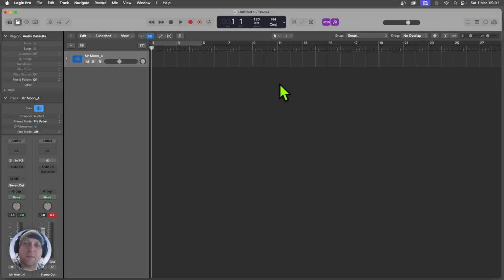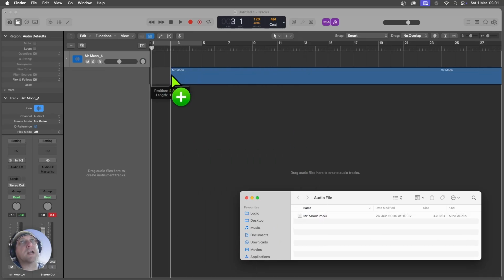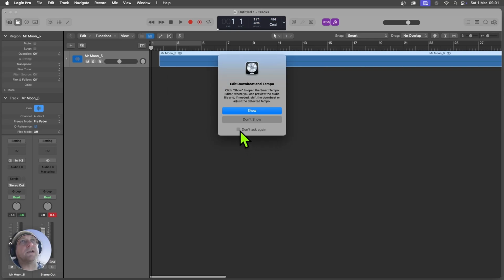So Logic can automatically pick up the tempo of the audio file that we import, and to do that all we have to do is come up here in the transport window, hold down the mouse button there and choose automatic mode. It changes to orange, and if I now pull up my audio file, Mr. Moon, and drag it in, it was analysing it there, but now it comes up with this option to edit the downbeat and tempo. So let's show that.